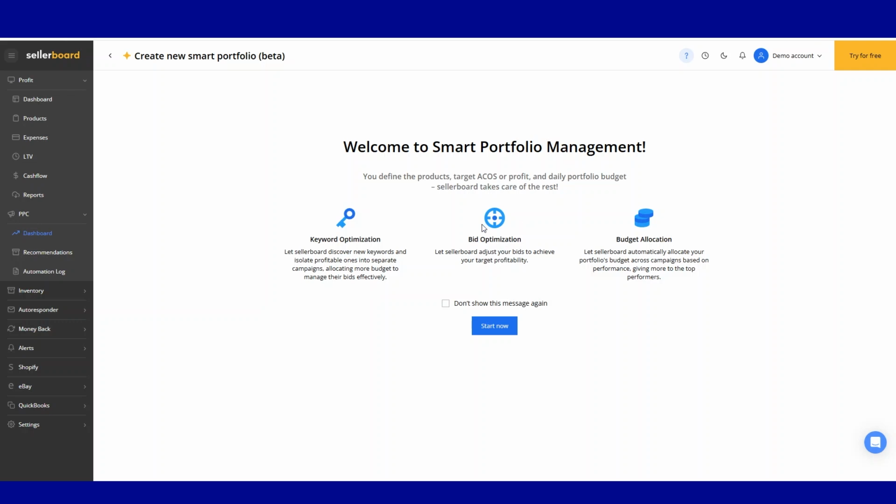So the second thing that sellerboard does is it optimizes the bids, meaning that you can set a specific ACOS, target ACOS that is, or target margin, and sellerboard will try to adjust the bids in such a way that that particular campaign will reach the required ACOS or margin level. So the target ACOS or target margin. After a campaign will reach its target, it will enter the scale phase when sellerboard will allocate maximum budget to the campaigns that are performing the best.